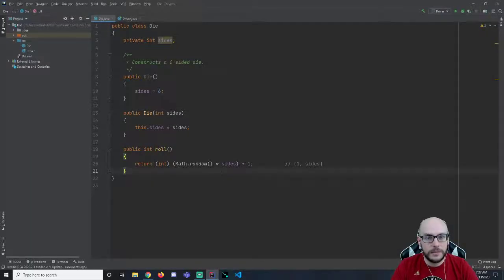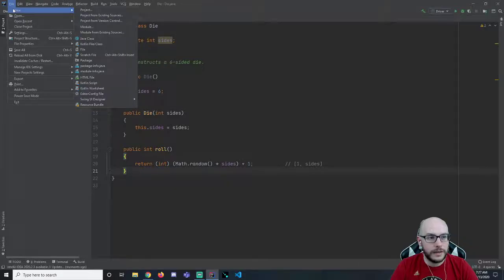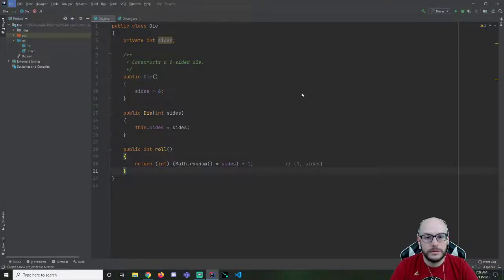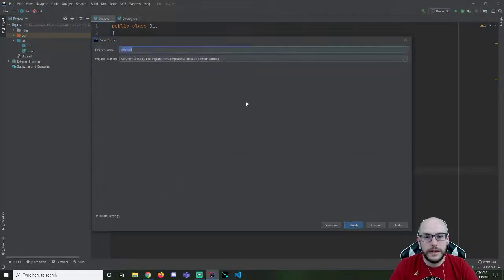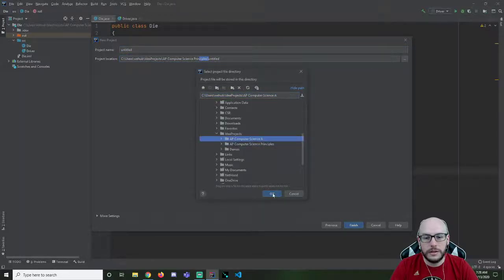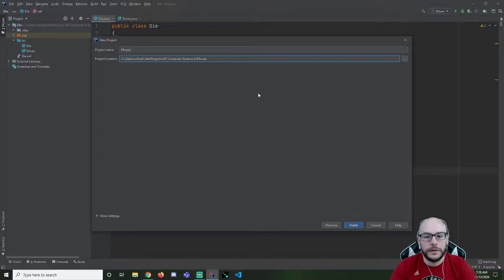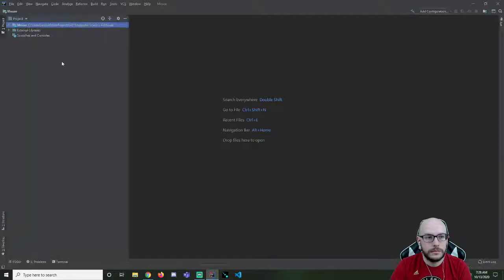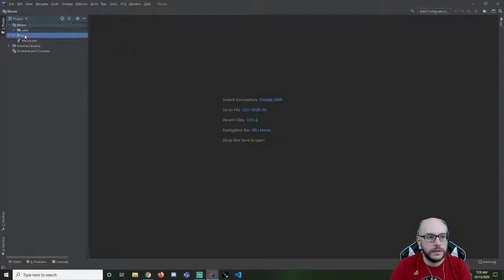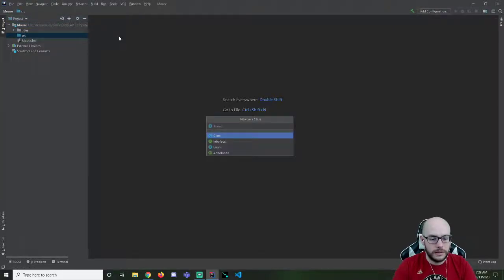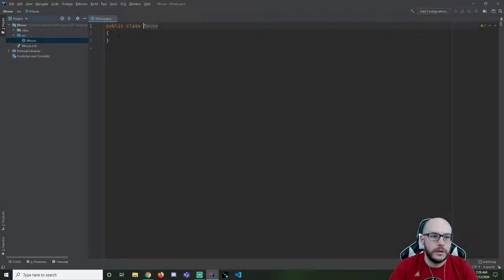I've already got IntelliJ up. I'm going to make a new project by going to File, New Project. We'll go next, next. I need to switch to my CSA folder, but you could already go ahead and start typing out mouse, likely. I'm going to ensure that I have a subfolder, and we're good to go. I'm going to expand my project folder, right-click on the SRC, make a new Java class called mouse.